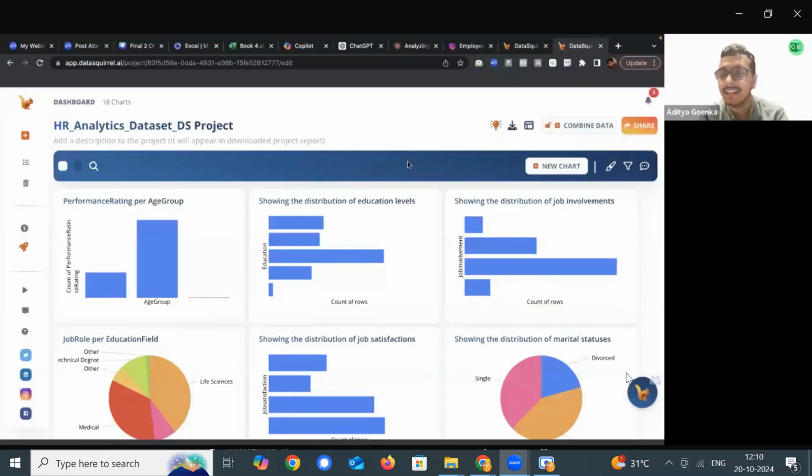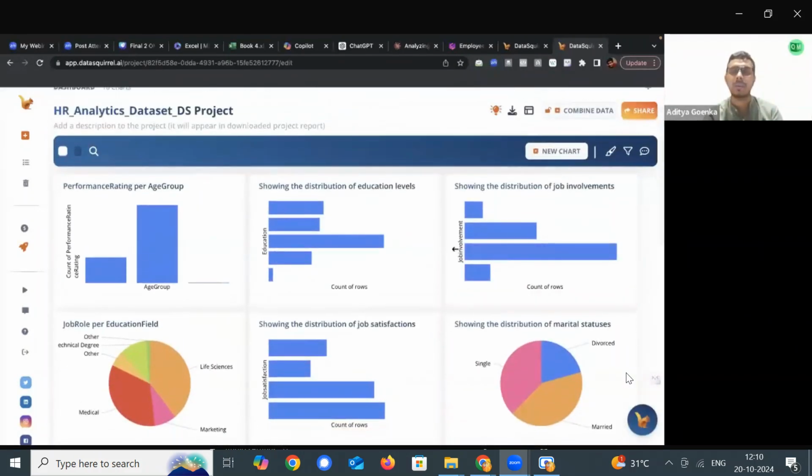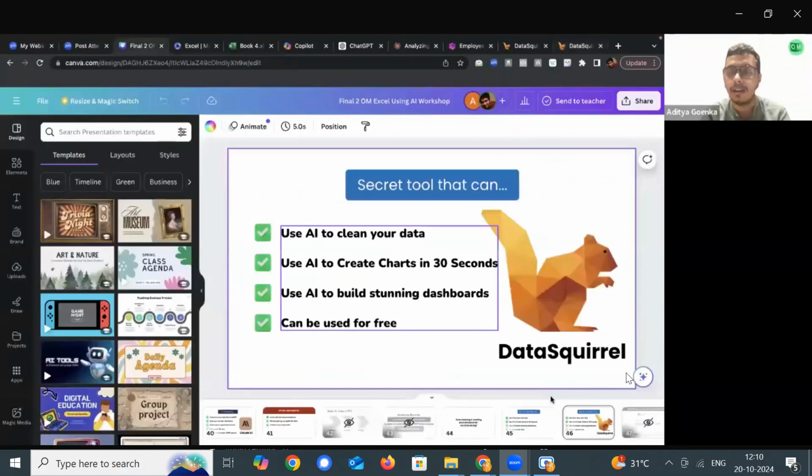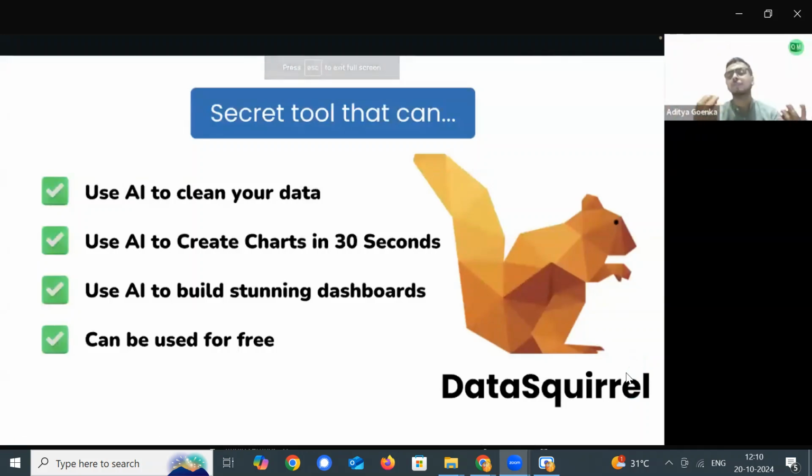Wow. Yes, you can download your charts as well, as I just showed you. So all of this you can do with the help of Data Squirrel. That is how powerful this is. And yes, this is also free to use. As I mentioned, 4 charts you can use. And then if you want to pay later, you can do that or create a new account. Whatever you want to do, you can do that.